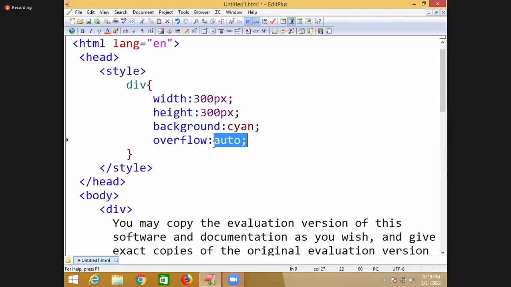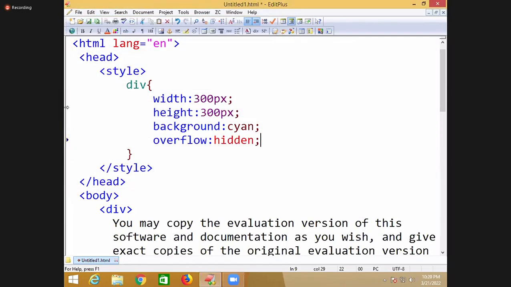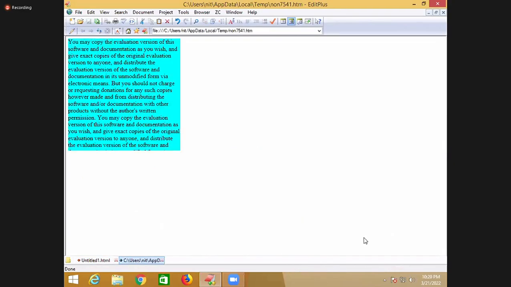Then if I go for hidden, what happens? The scroll bar is not activated. Whatever excess lines are available, it hides all of them. The hidden fields concept we discussed long back, like that it hides those lines. They are available inside but not showing on the screen. At the same time, no scroll bars are activated, and the data is not shown either. Programmatically it is available, but on the output it is not displayed on the screen.